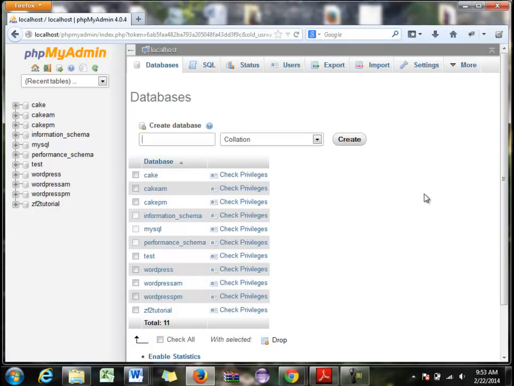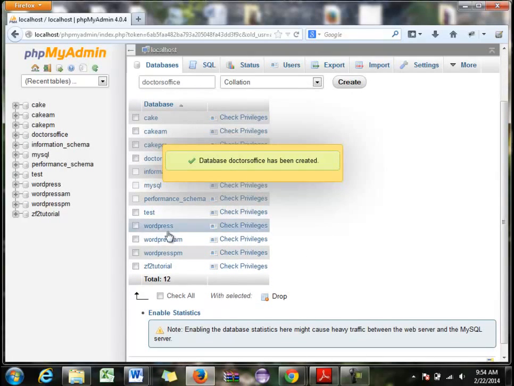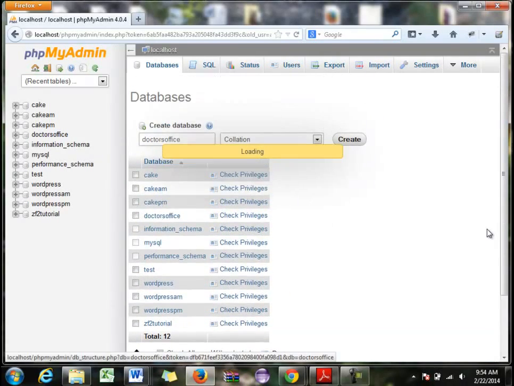So what would be a good name to call our database? Remember, our database is going to hold all of our tables that will hold the information for our doctor's office. So what should I call it? Maybe just doctor's office. Something like that. So we'll create this, and now our database has been created. Now let's go here to our doctor's office.